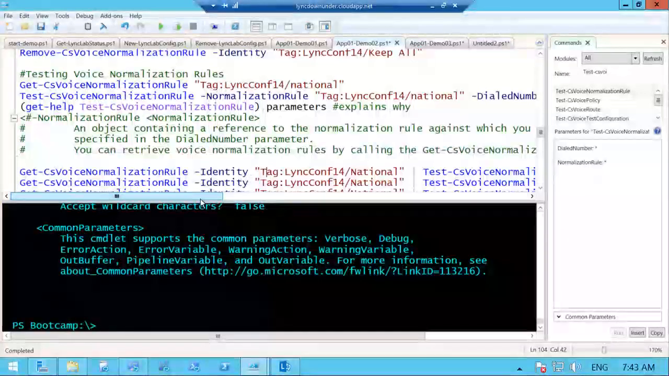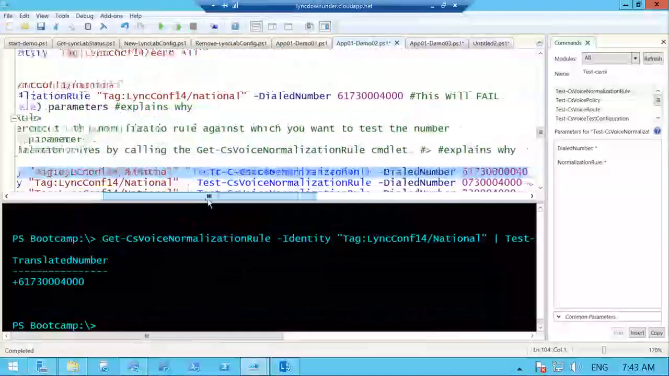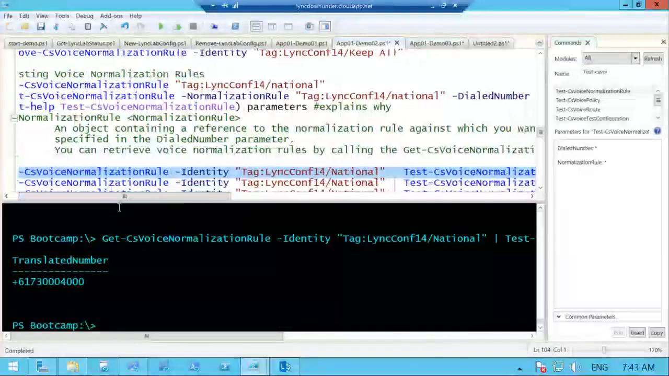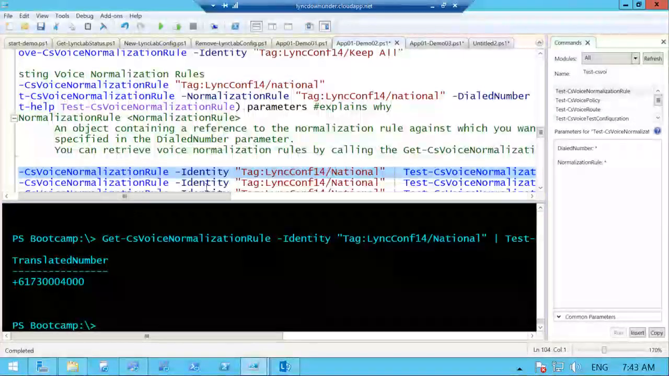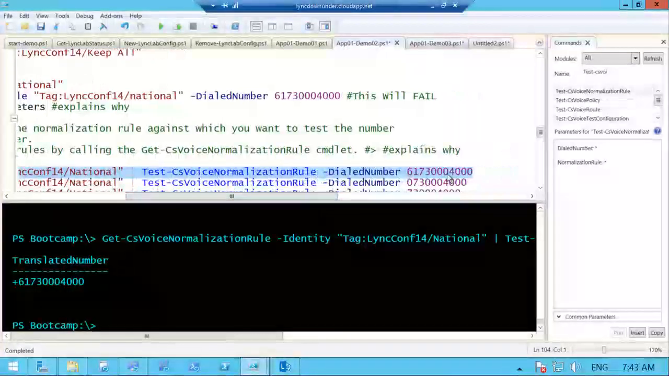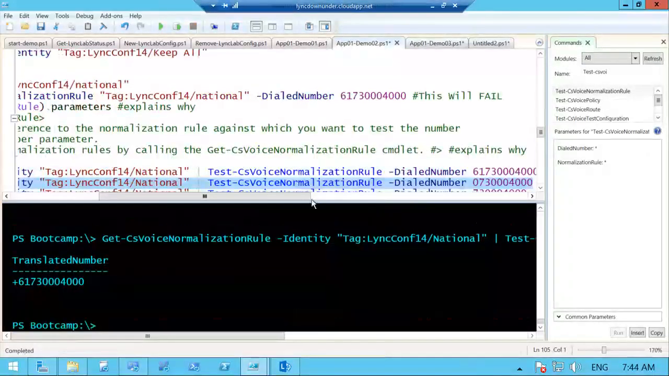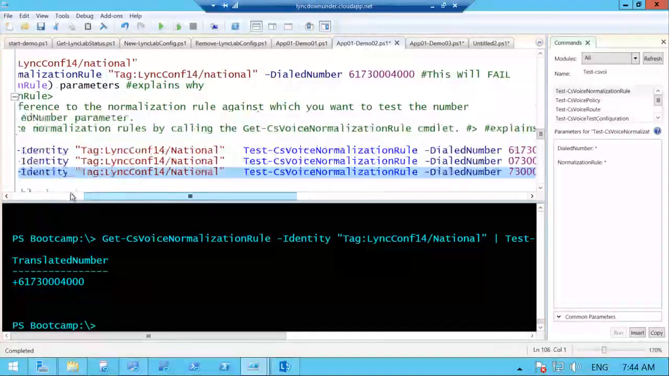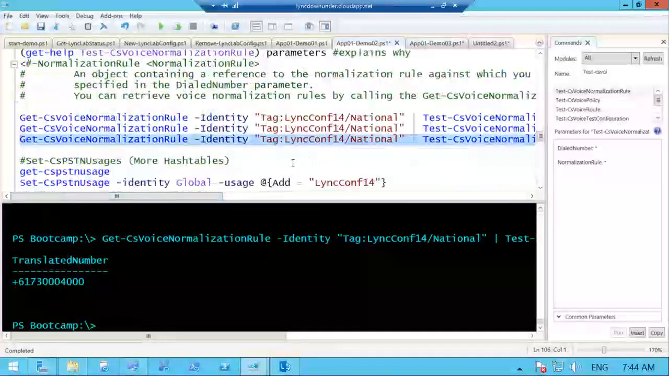So what we can do, you can see there, instead of that, I've grabbed the voice normalization rule, which has returned an object. I've then run the voice normalization rule against it with my dialed number. And we can just continue on and do our checks. So that's an ad hoc test. We can also do some more.